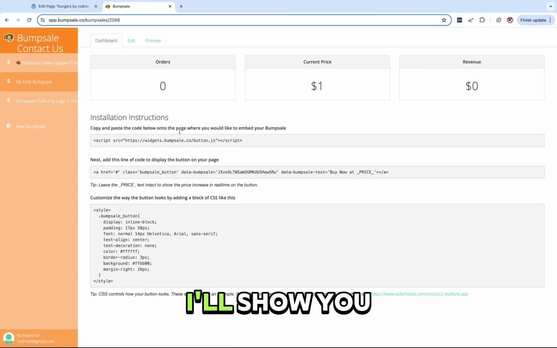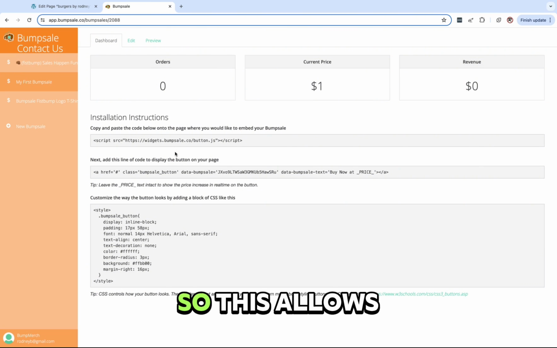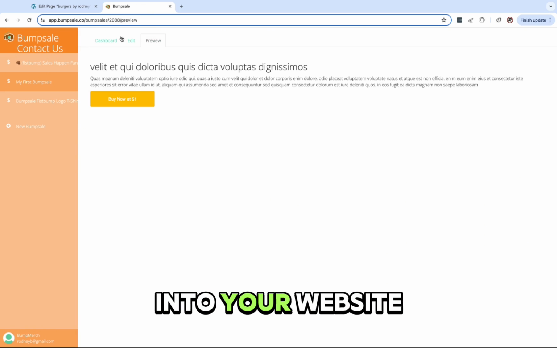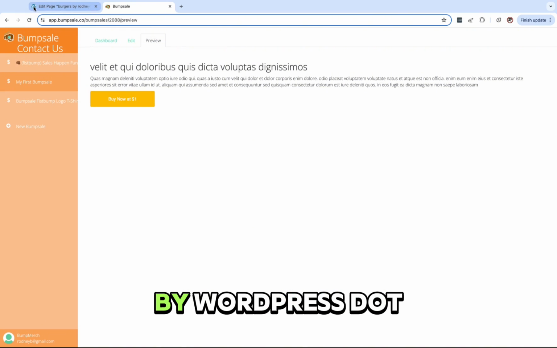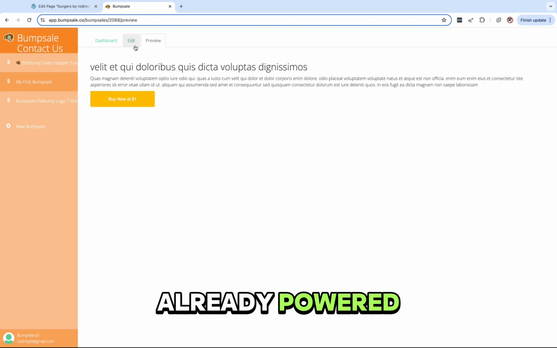In this tutorial, I'll show you how to connect your Bumpsale button to your WordPress powered website. So this allows you to install the button that you have created on Bumpsale into your website that is powered by WordPress.org. That is already installed and you've gotten that taken care of and your website is already powered.